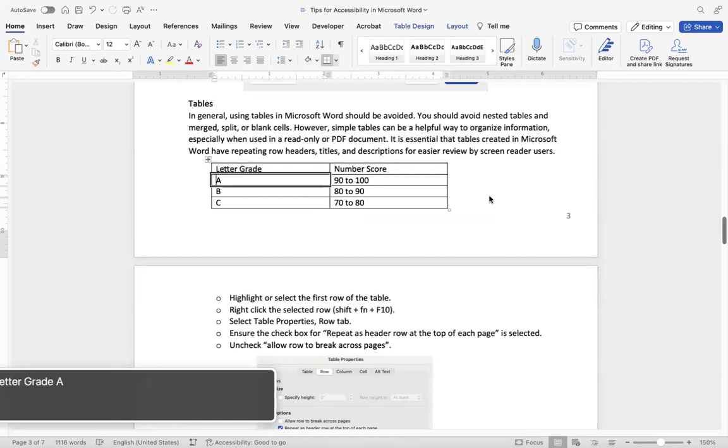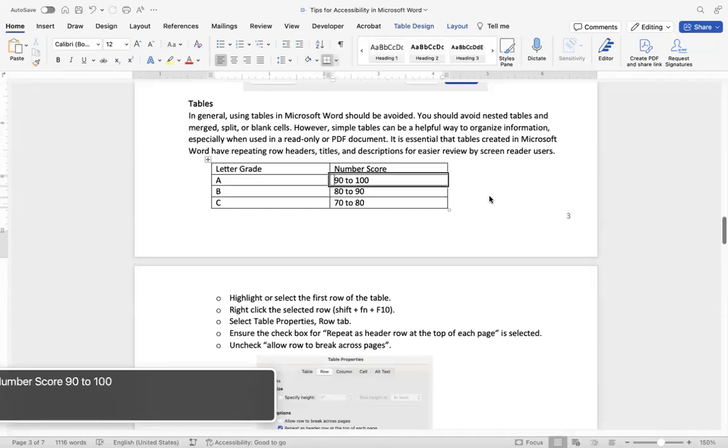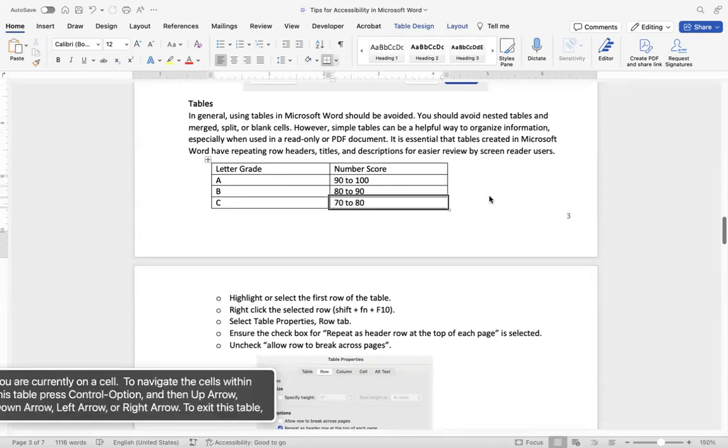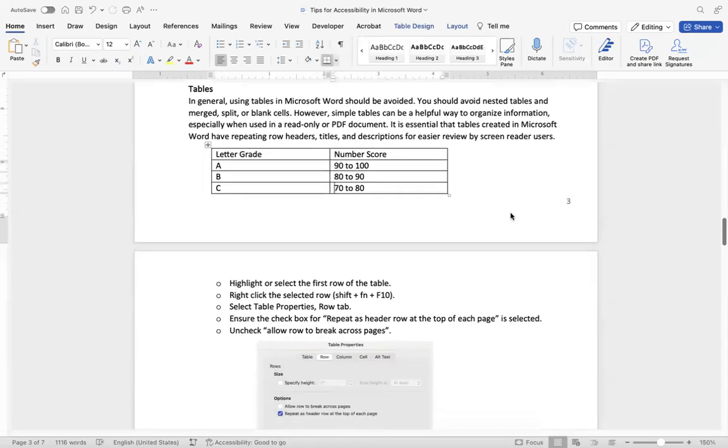Number score, letter grade, A. If you heard that, I navigated into the second row and it said A, but before it said A, it let me know that I was in the letter grade column. So have a listen. Number score, 90 to 100. Letter grade, B. Number score, 80 to 90. Letter grade, C. Number score, 70 to 80. So that's an example of why it's so important to make sure that you set up your tables correctly.